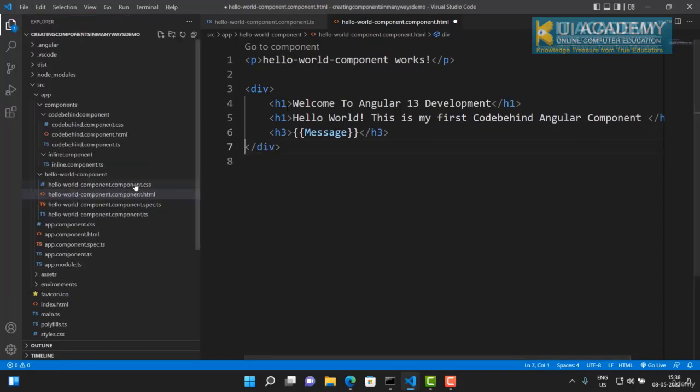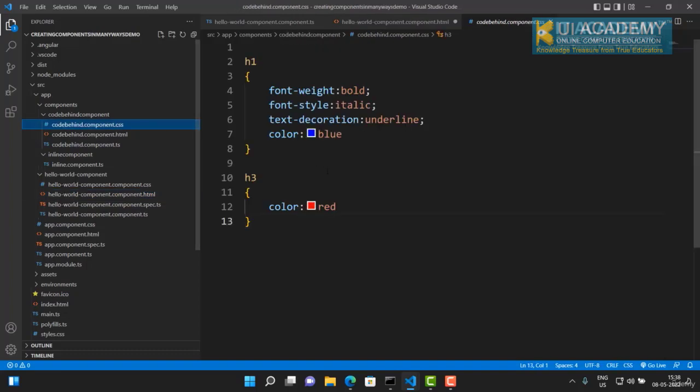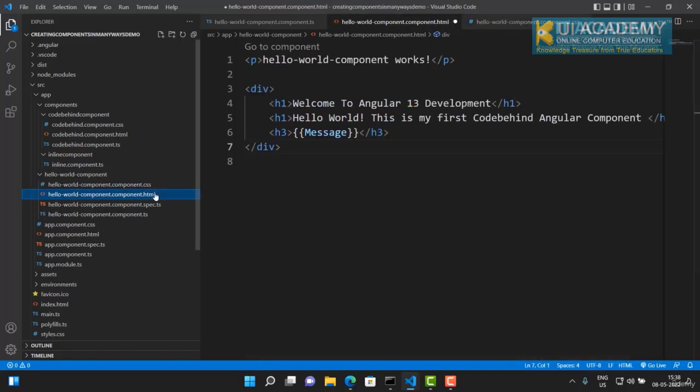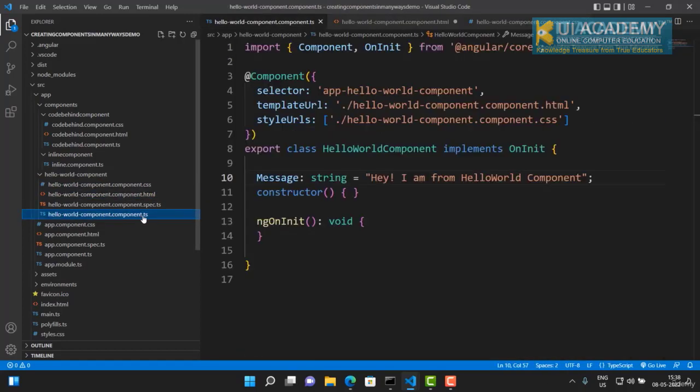And also you can go back to the CSS file from the previous example, and put that in the hello world component.css. Nice. So we are now ready with the CSS. We are now ready with the HTML. We are also ready with our component TypeScript code.